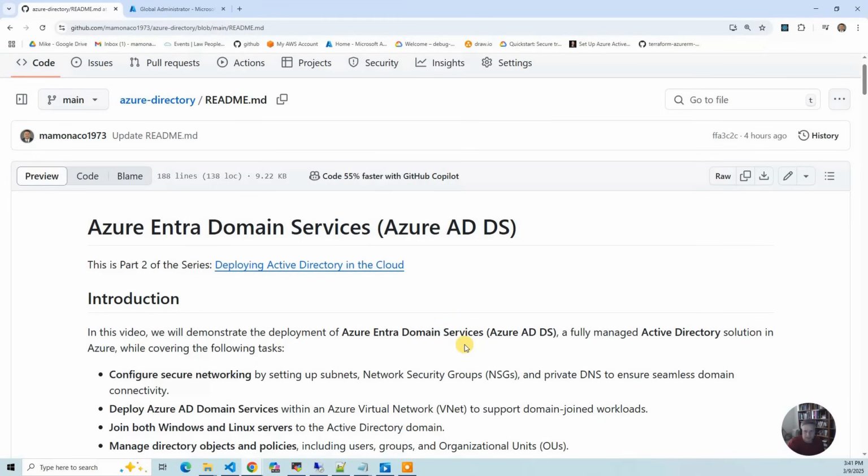And so the domain services, I'll just call it Active Directory Domain Services, is a fully managed Active Directory PaaS solution with Azure, which manages spinning up the domain controllers, managing the patching, the system updates. It takes care of all that for you, and you just get the domain endpoints within the subnet where you create it.